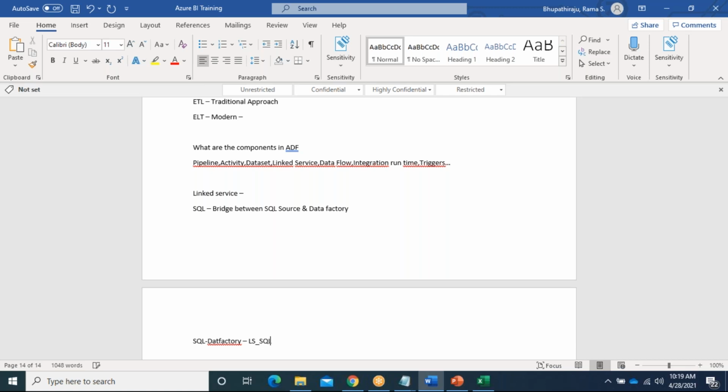So for example, I am taking the SQL, and the database name is AW. You have created the linked service this way. This is the naming convention. It will tell that for this linked service, the source is SQL and the database name is ADW something. You have created one.